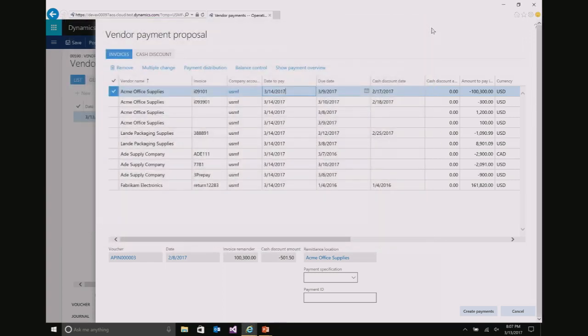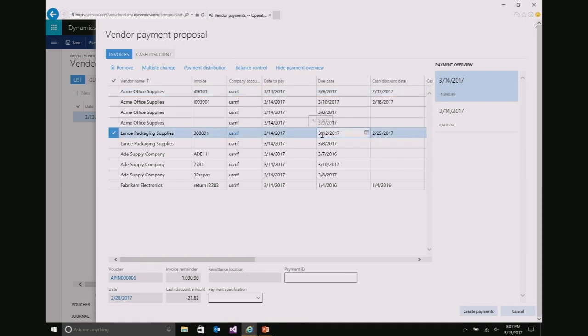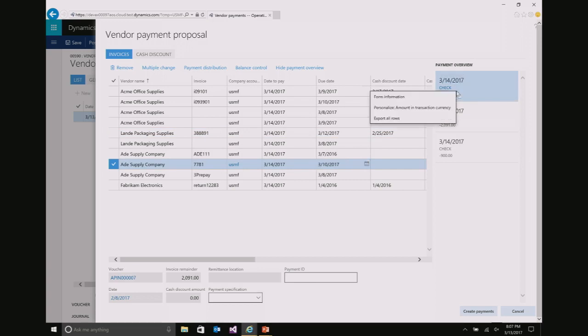You may be wondering, well, how do I know what the payment's going to look like? We do have the Show Payment Overview. You can have that displayed. And as I go through here, we'll pick a different vendor, for instance. You can go through and see how many checks will be printed. You may be wondering, well, this is kind of odd. Why would I have 3 checks? Remember, that's the method of payment that is driving that. So let me show you that.